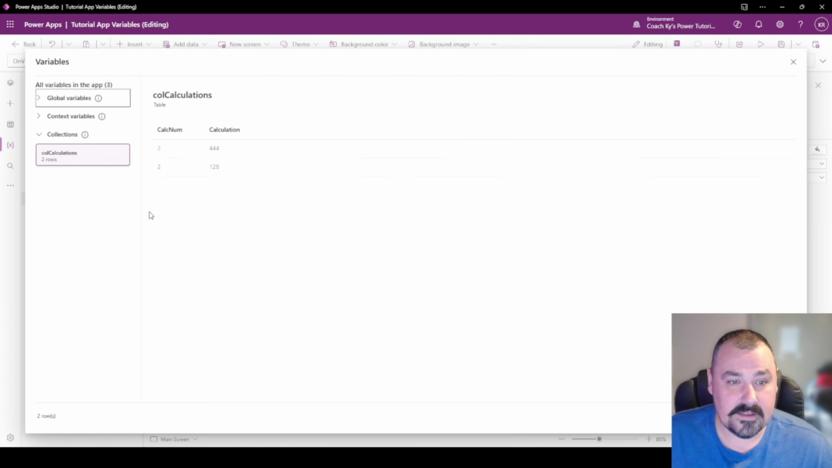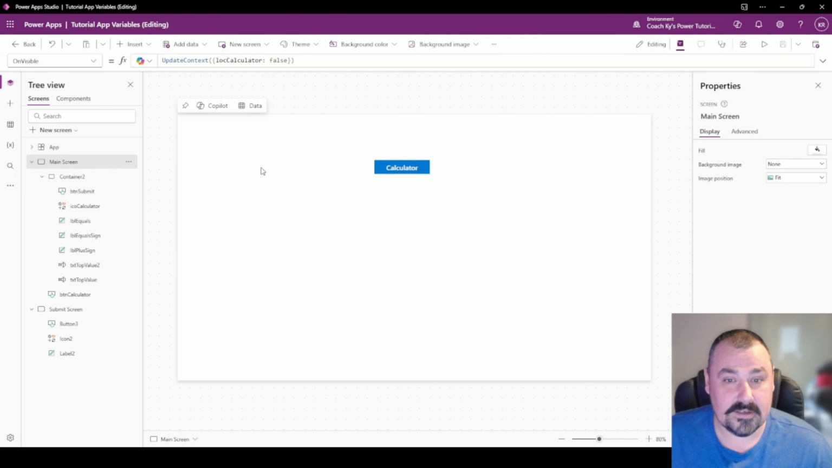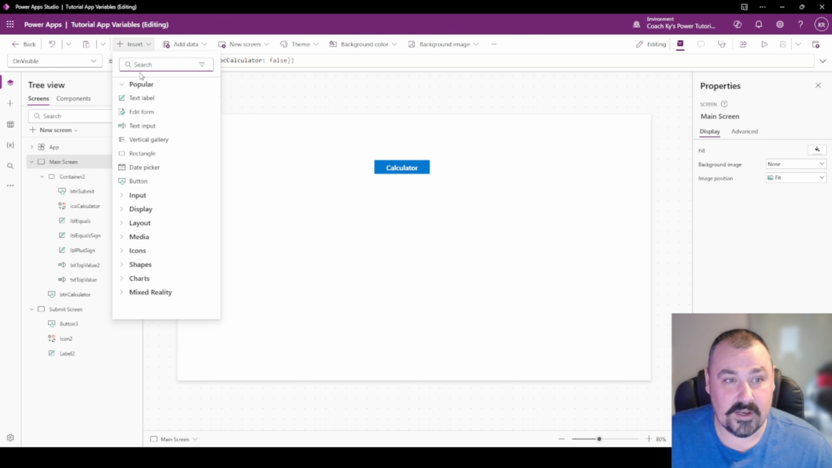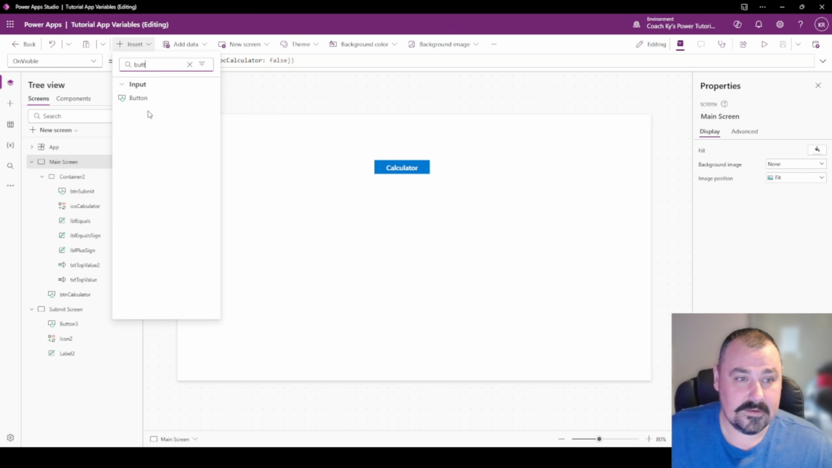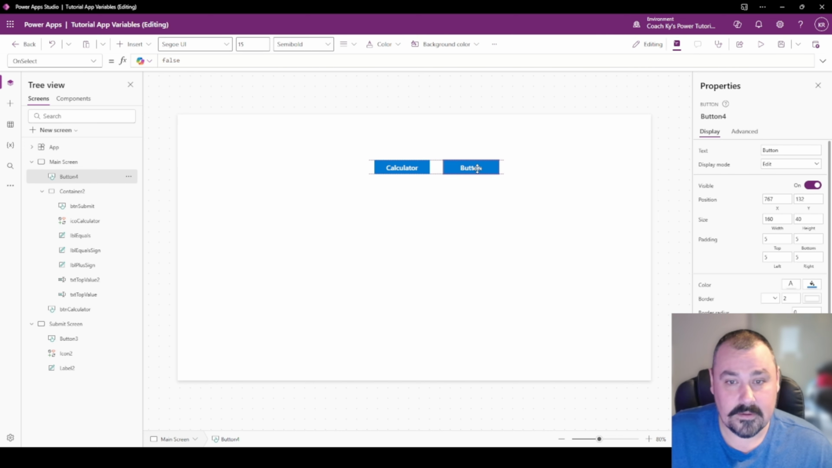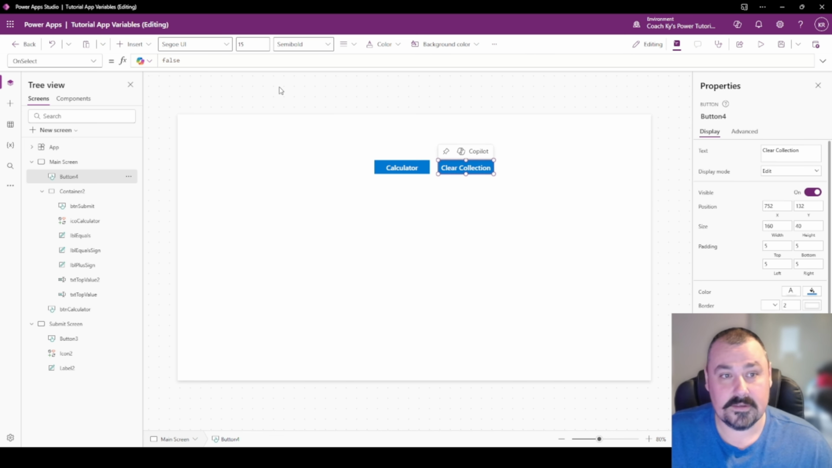Now let's take a look. Now, why would it say 2? Well, it would say 2 because when this one was made, it was going to be number 2, but I used a clear collect. So we're going to need to clear our collection. And the quickest way to do that is to grab a button. Let's double click it. And let's clear the collection.